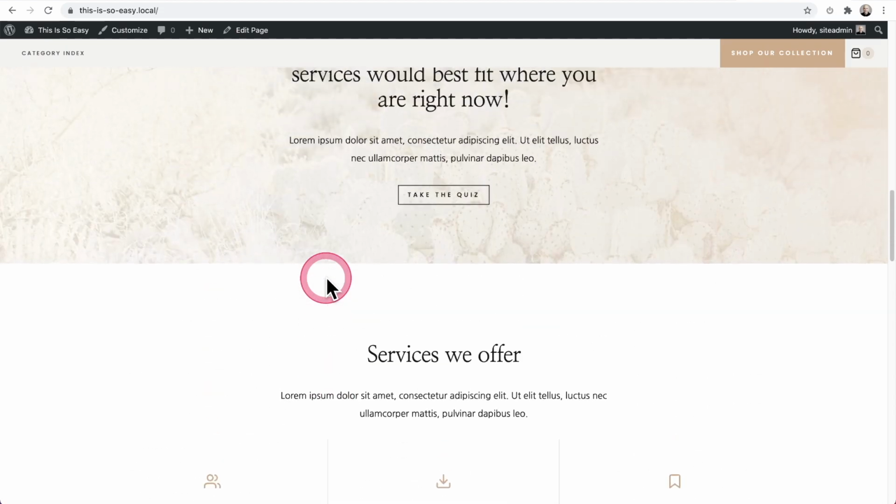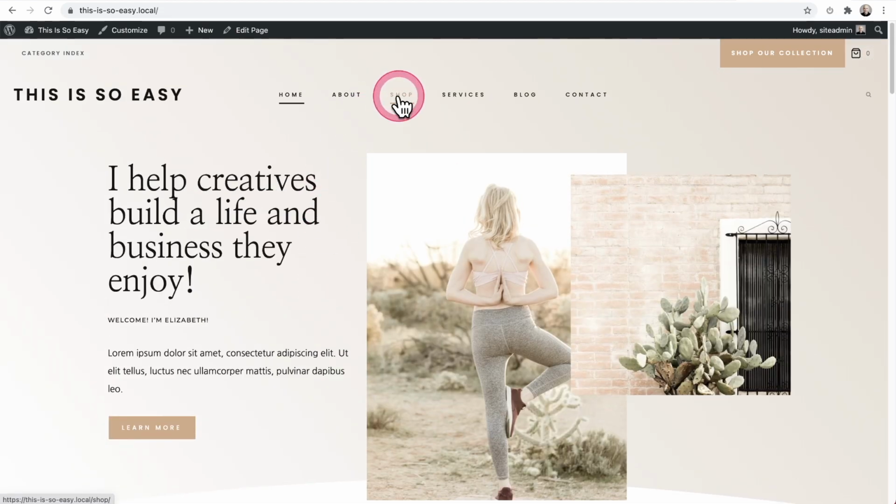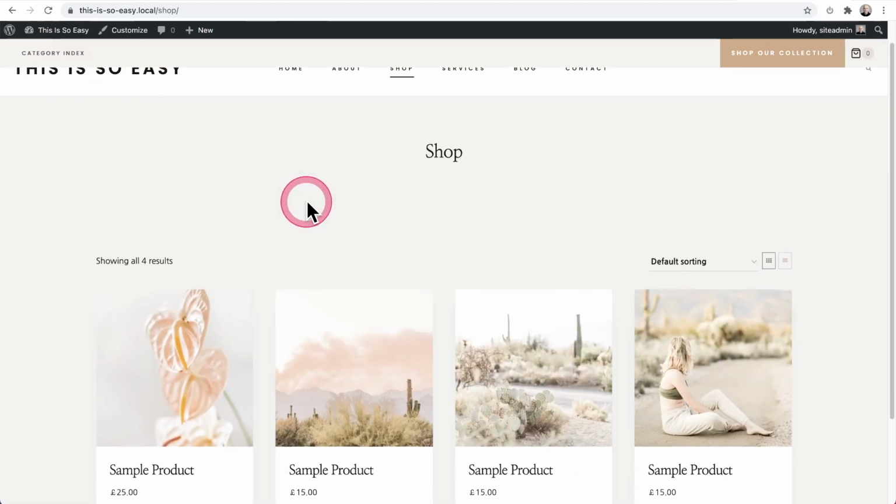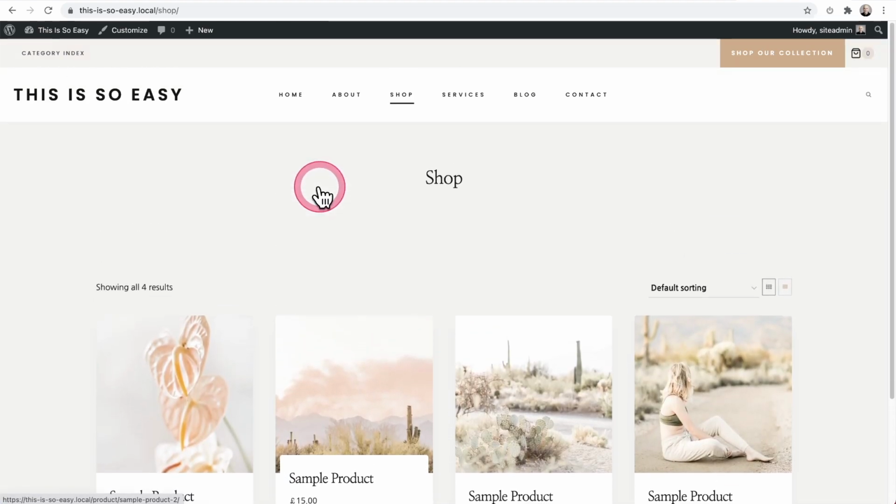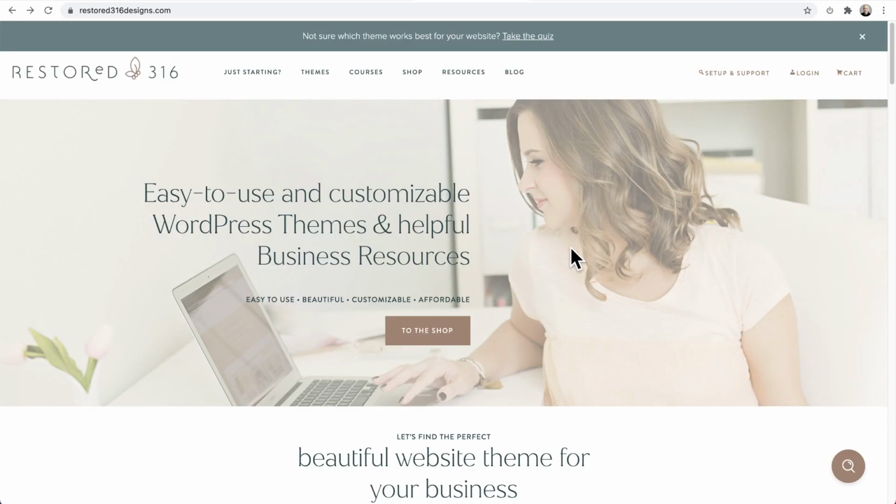And this is complete with e-commerce. I can click right here and see the WooCommerce shop. And here we have it with the beautiful product pages. That was easy. This is a new Kadence child theme that is soon going to be available at Restored 316 Designs. And meet Lauren right here.